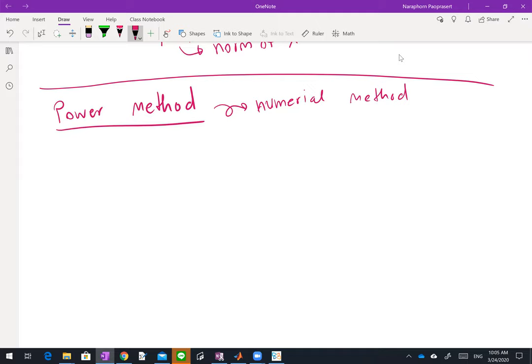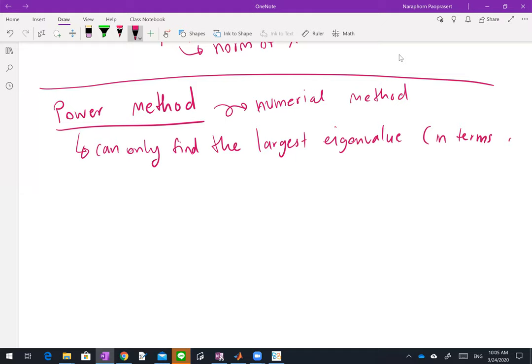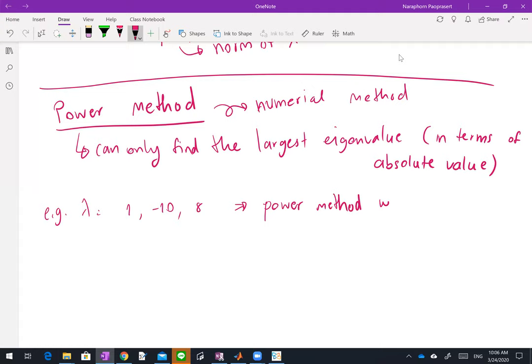For the power method, we can find only the largest eigenvalue, and when I say largest, this is in terms of absolute value. So for example, if your values are 1, 10, 8, then the power method will find 10. So this is the power method. Then how do we apply it?